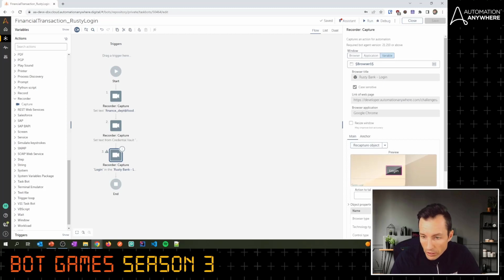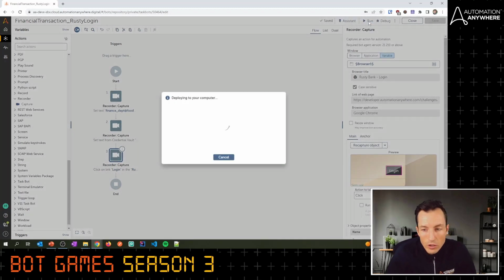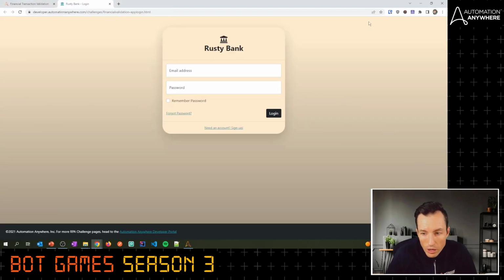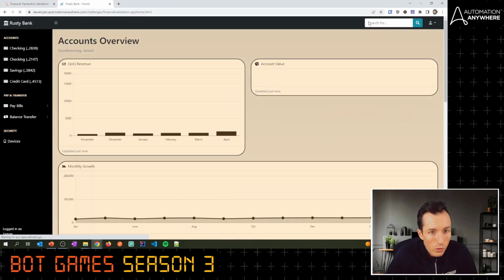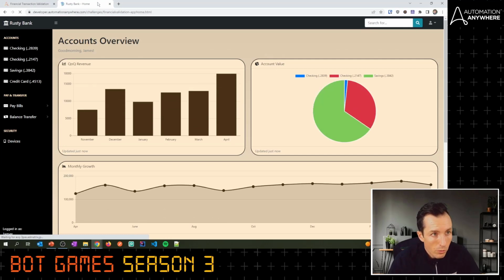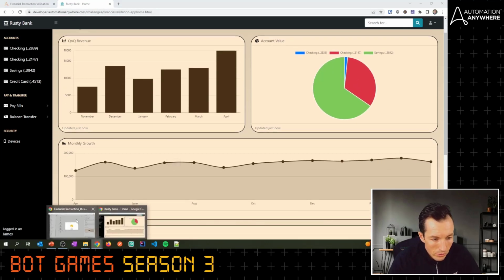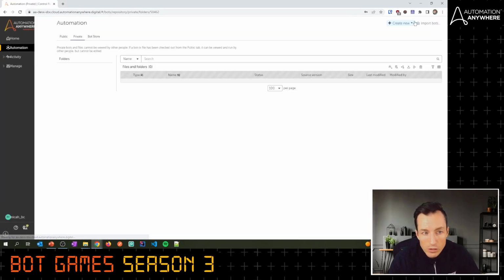Actually, we should probably run it just to make sure that it works. I do need to set this as a click. I forgot that part. Let's just run this real quick just to make sure the login works. But ultimately, we'll be referencing this logic a couple times throughout the automation. So as long as it's working once, it should be working in all reference points. All right, let's go back here. That one's good. I'll close that.